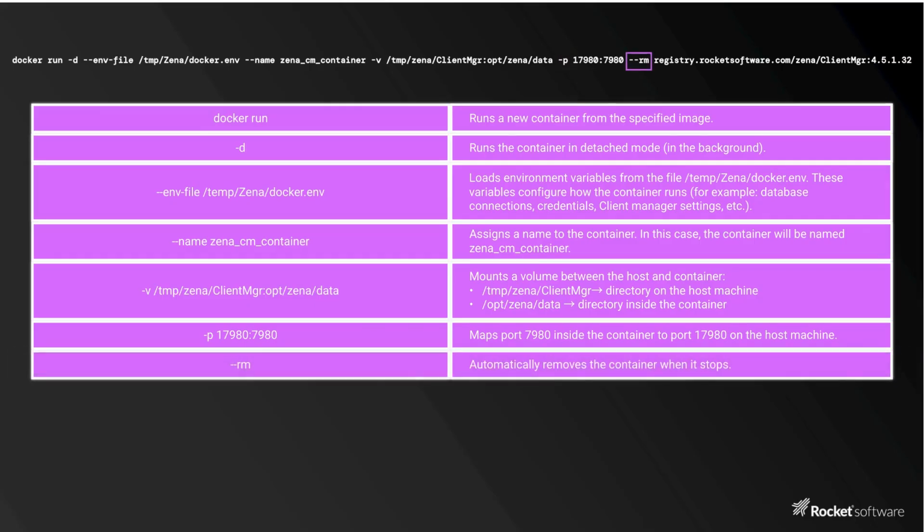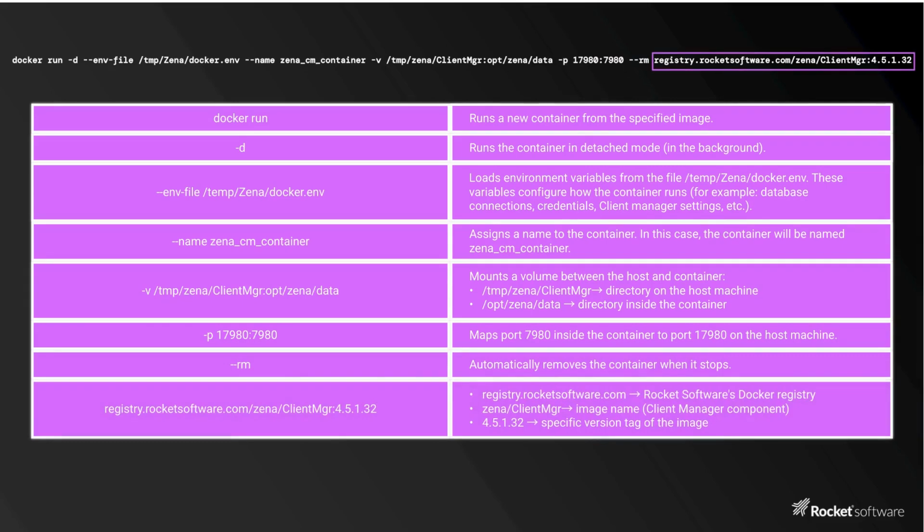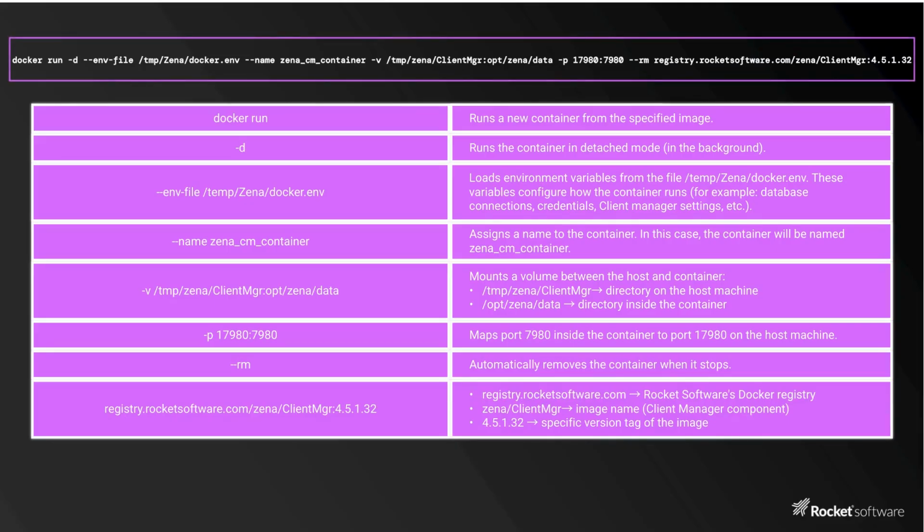The --rm option automatically removes the container when it stops. This is useful for temporary containers that don't need to persist after execution. Finally, the registry address, image name, and version are specified. To summarize, this command launches the Zena Client Manager in a Docker container, using custom environment settings, exposing it on port 17980, and mounting a local directory for data access. The container runs in the background and is automatically cleaned up when stopped.